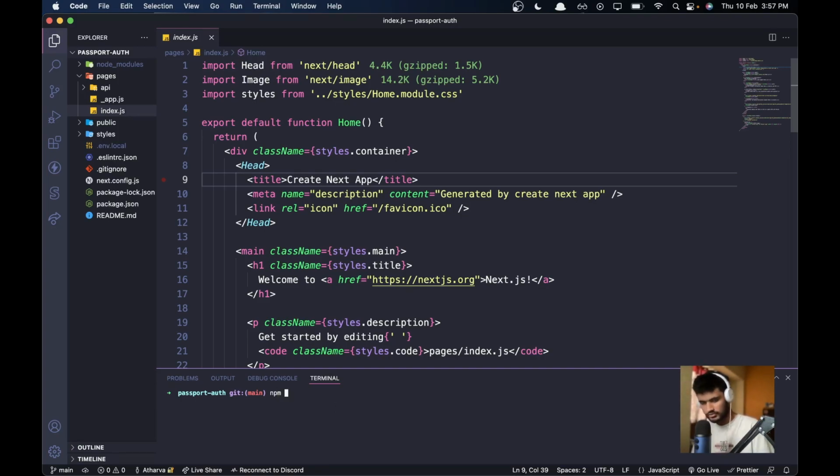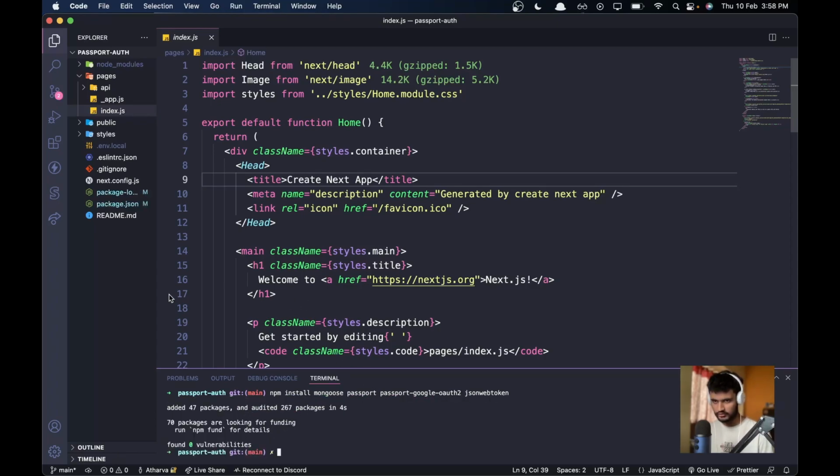So we can do npm install, and the packages we need are, first of all, mongoose for database purposes, then passport, which is our main authentication method, then a strategy for passport, which is the Google strategy. So we will need passport-google-oauth2, and then we need jsonwebtoken, because we are going to deal with JSON web tokens, so we need to install the package too to make our lives easier. I'll hit enter and this should start installing everything. Okay, it installed very quickly.